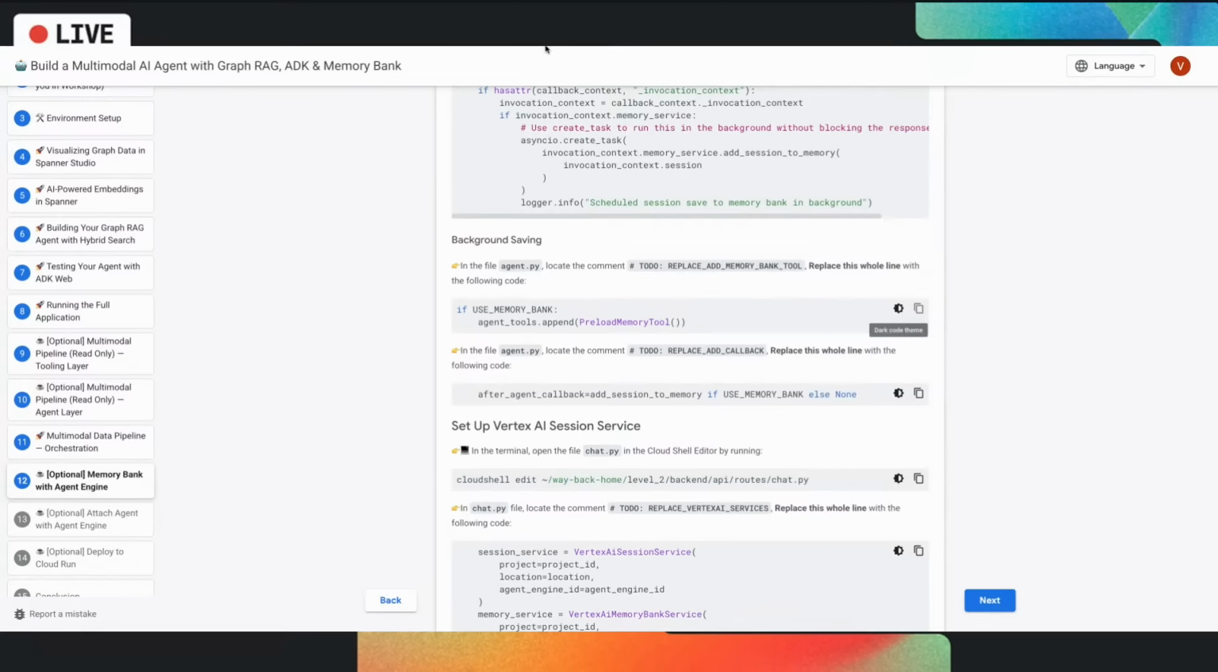Yeah. So I'm going to go ahead and add this here to the add memory bank tool, and actually make sure that I put this one in the right place. So you actually want to put this here. Don't forget to share your screen.